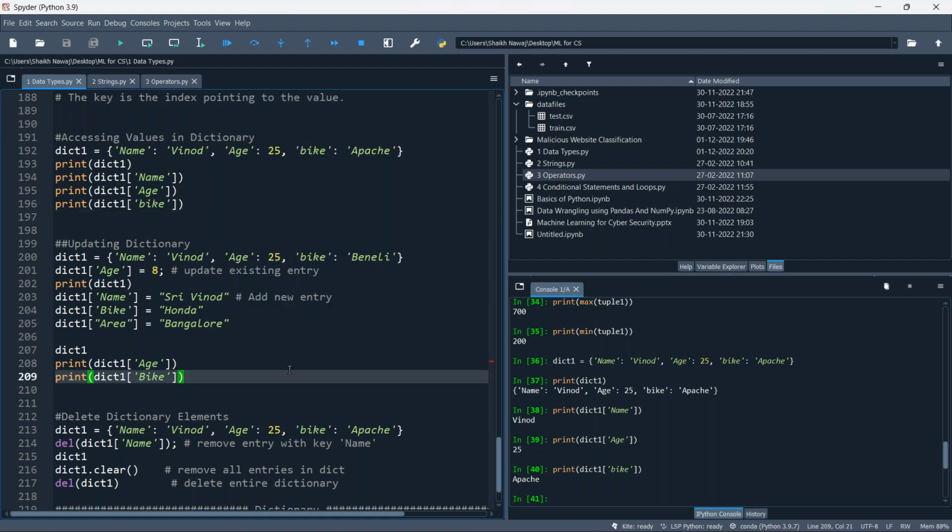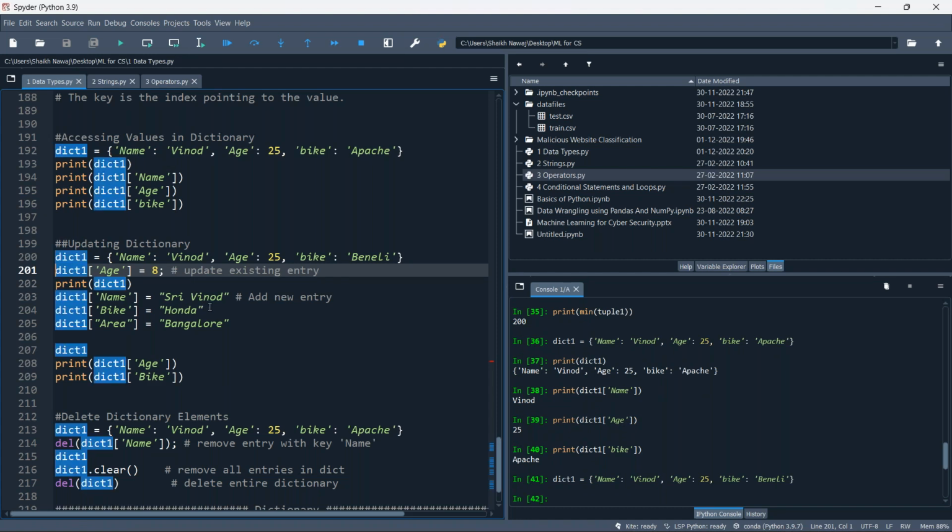Now, how to update the dictionary, like in the list. In the same way we can update the dictionary. Here you can see that this is my dictionary, and I just wanted to update the age. Instead of 25, I'll update it with any random value, which is 8, because it's sample data. It's not comfortable to say that the person whose age is 8 is using a Bentley. So let me update it again, and let's go and run this.